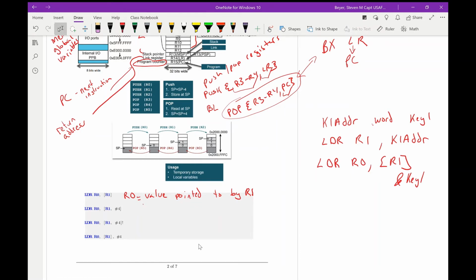All right, this next one is immediate offset. So what that means is basically R0 equals the word pointed to by R1 plus 4, and then R1 is unchanged. This is immediate offset.